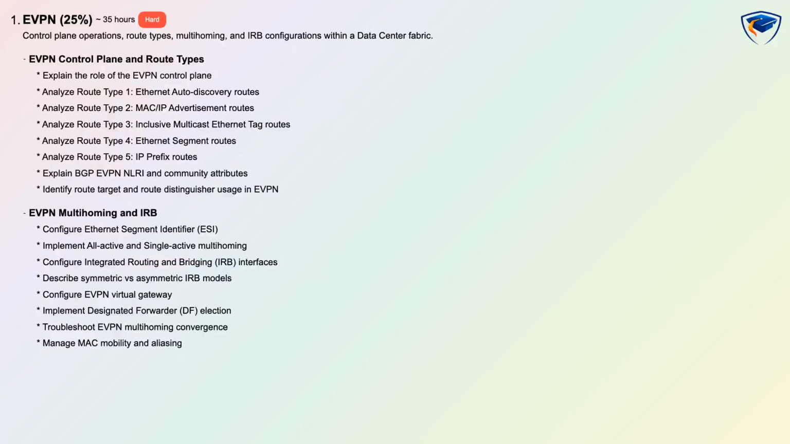EVPN carries 25% of the exam weight and focuses on control plane operations, route types, multihoming, and IRB configurations within a data center fabric. Difficulty is hard and the estimated learning time is 35 hours with conceptual and scenario-based assessments.